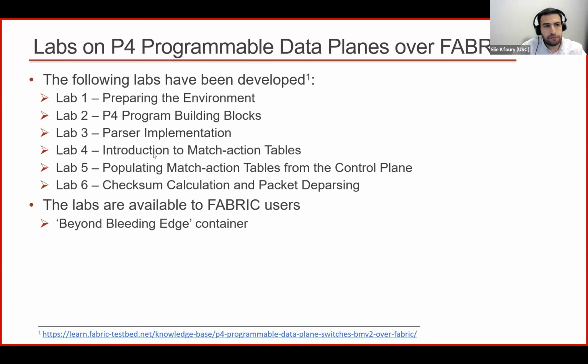So far we have the following labs on P4. So first, preparing the environment and creating a slice, basically. So if you are interested in using P4 in a certain node in Fabric, how you can do so. Then understanding what the building blocks in P4 are. So what is a parser, ingress, deparser, and we will be looking into that in the next hands-on session.